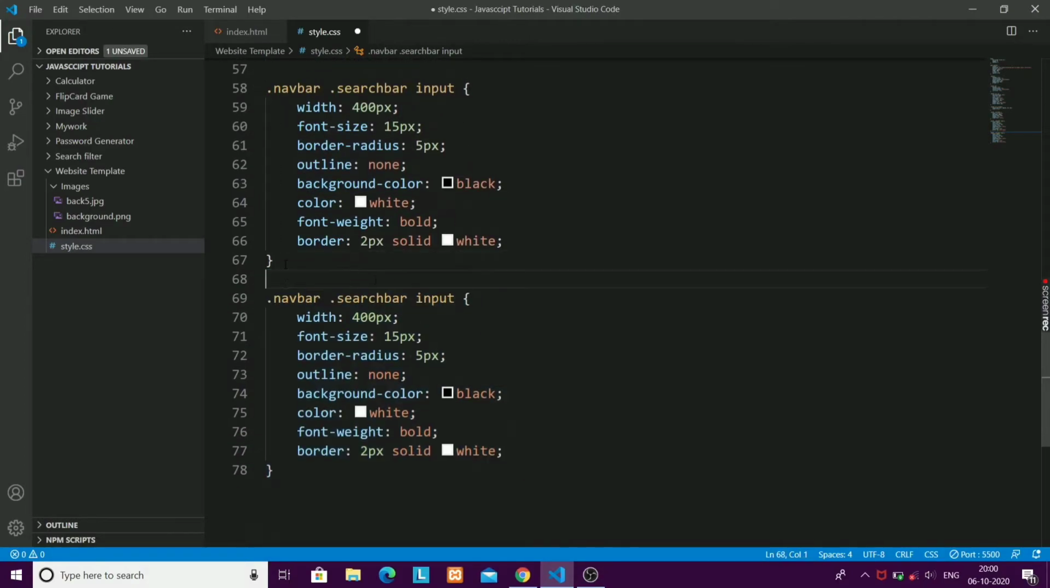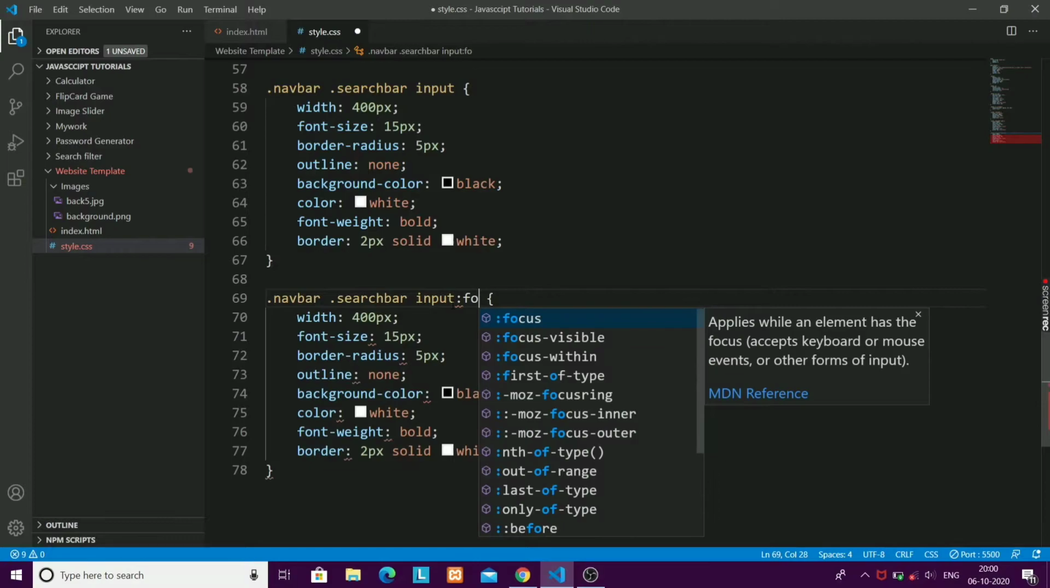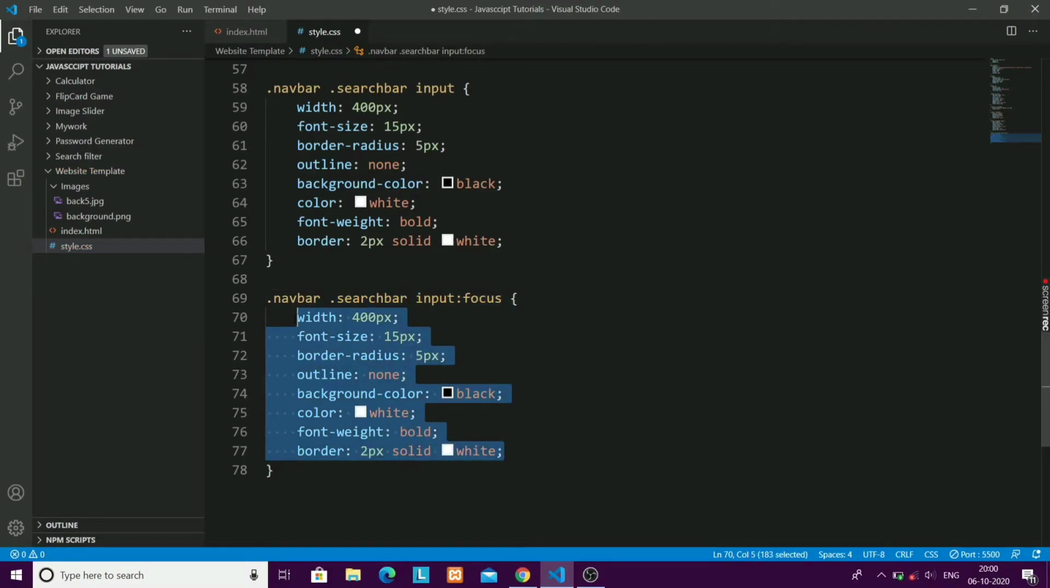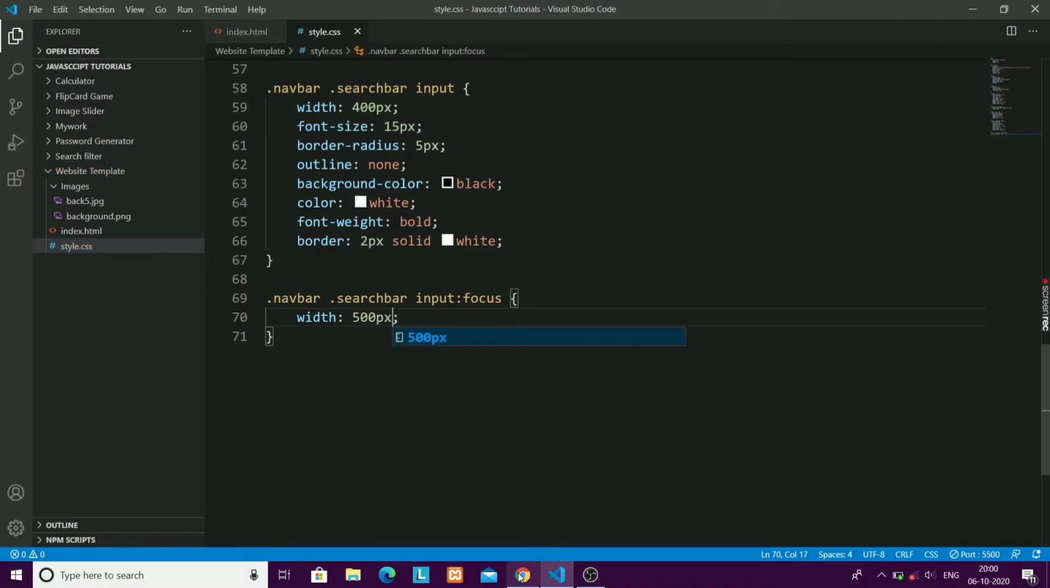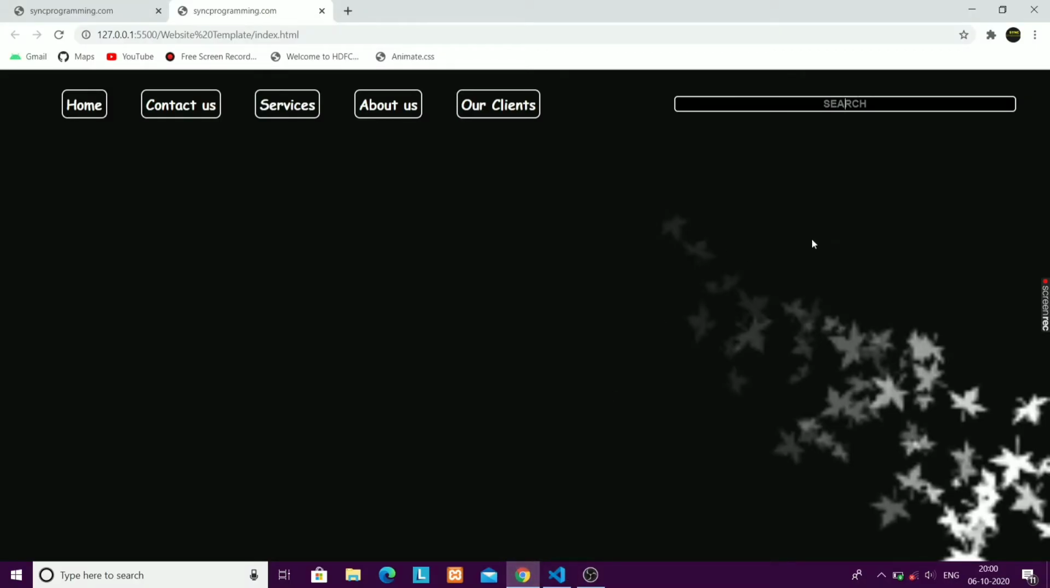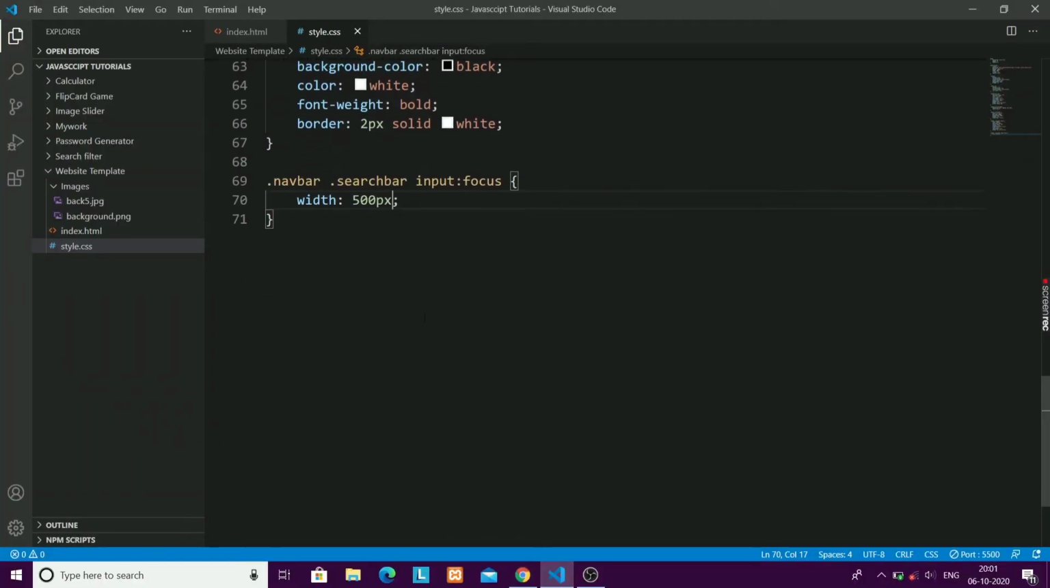Now I will make it so that when someone focuses on the input tag, its width becomes 500 pixels. I will just enlarge it. Look, when someone clicks to type, I enlarge its width to 500 pixels.